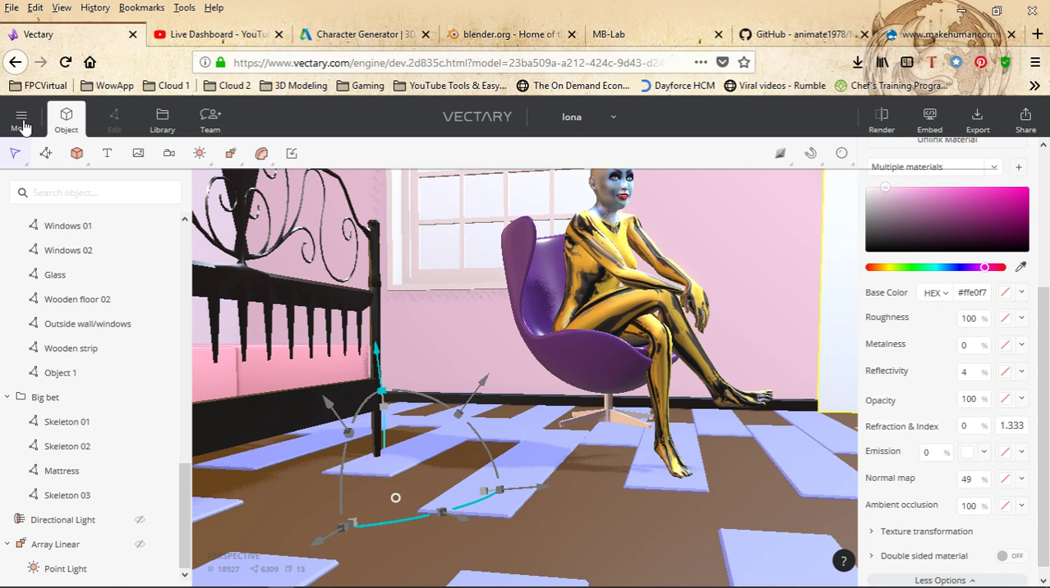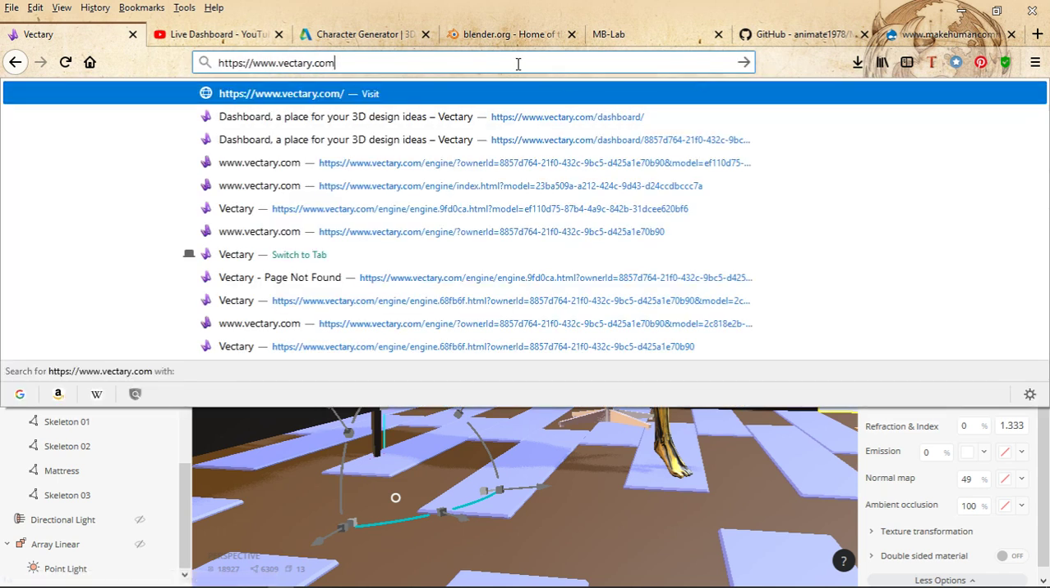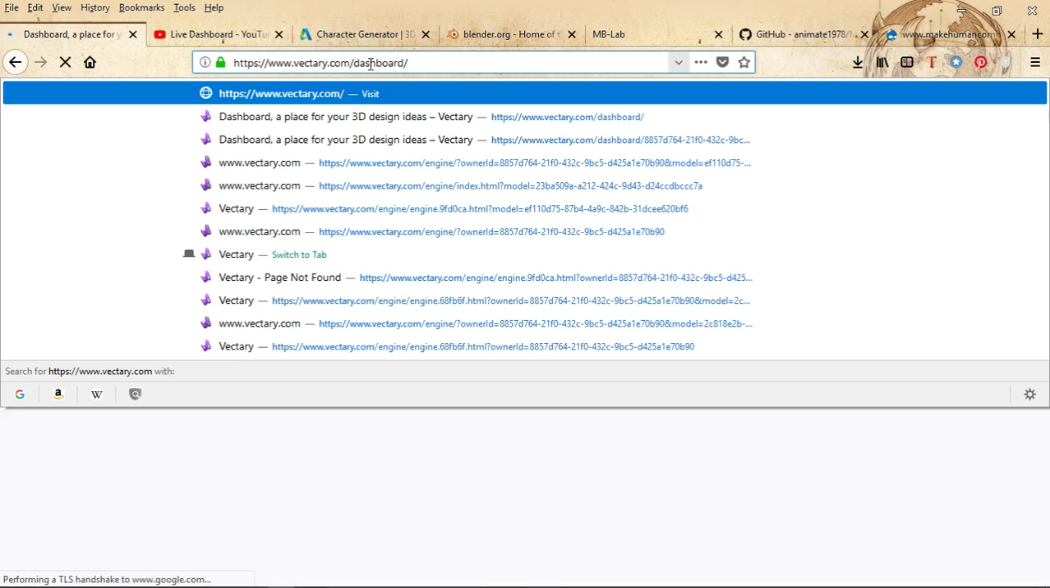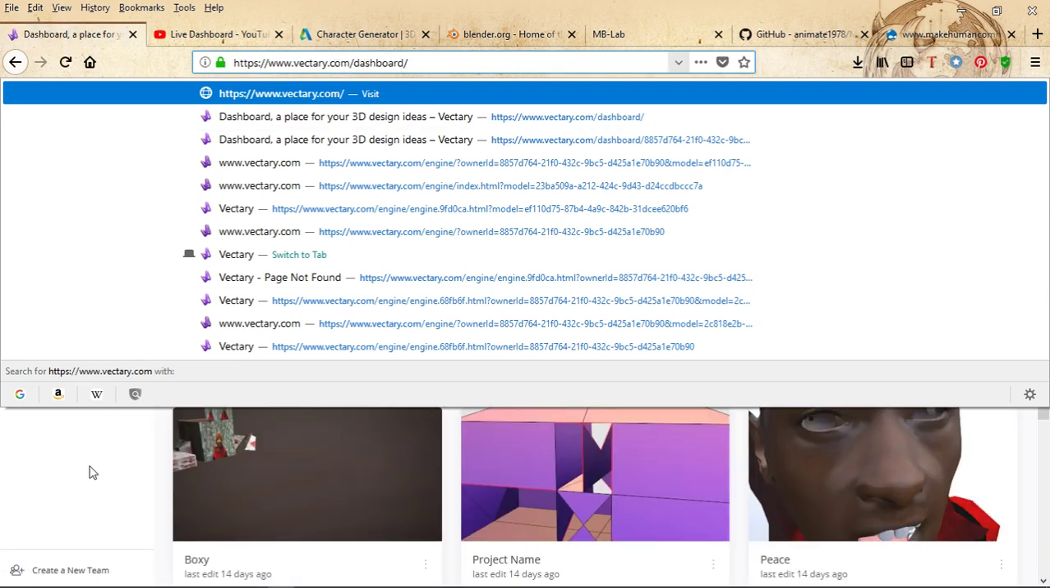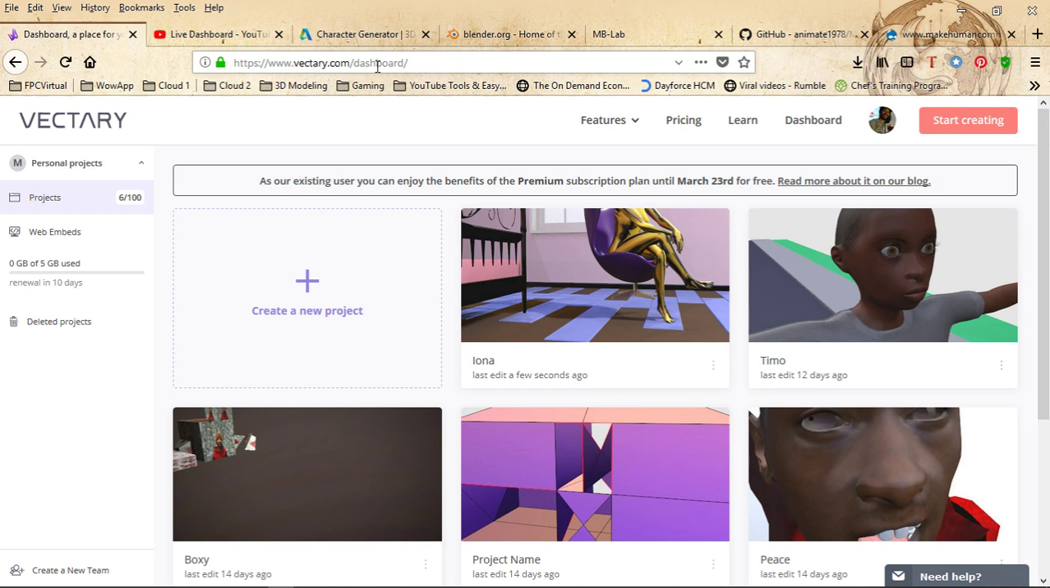And this thing is not going back, so we're just gonna force it to go back by just using the Vectary, oh, there it goes. It went back to the Vectary dashboard.